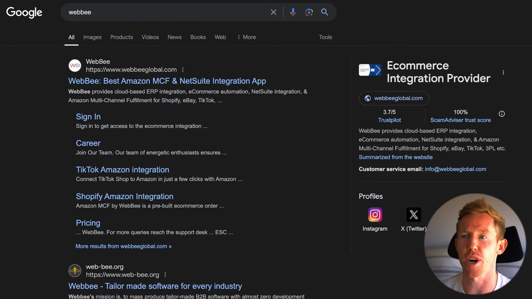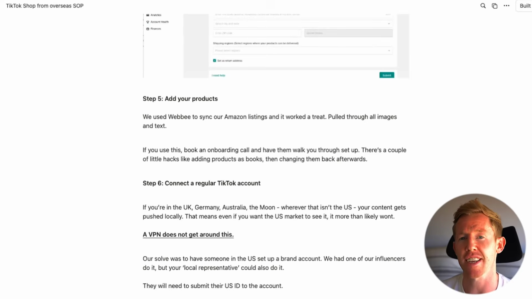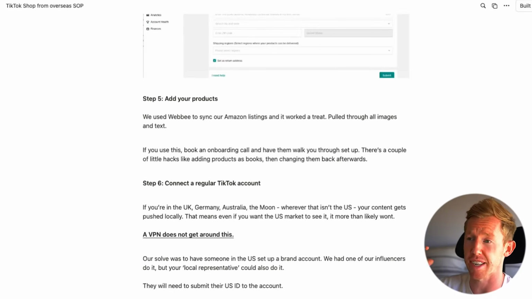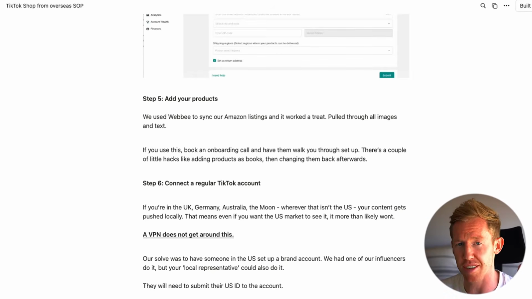It's basically a plugin where it can sync all of your listings and all of your SKUs, basically all the images, description, everything. But it also means when people place orders on TikTok, it fulfills it through Amazon. So it's like an all-in-one software.